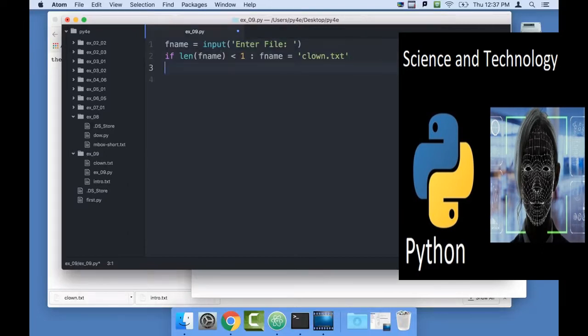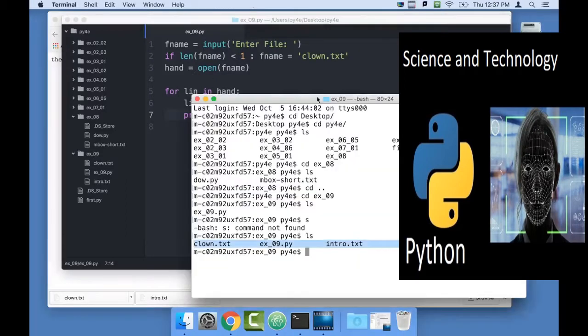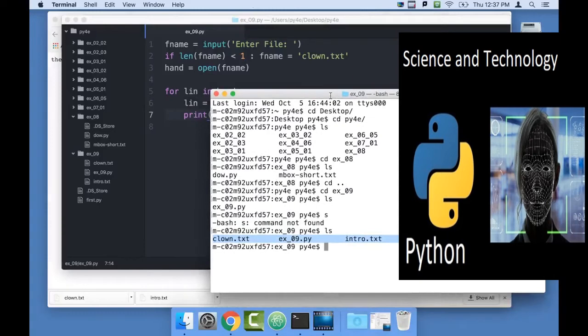So let me open that. handle equals open fname. And let's read through it. For line in handle, we'll strip it: line equals line.rstrip to take the white space off the right-hand side, and then we're going to say print line. Again, when I write code, I do these kinds of things all the time just for my own sanity checking.